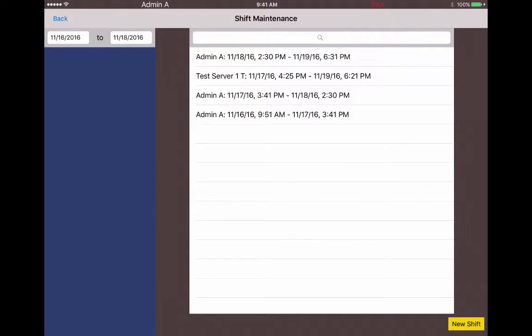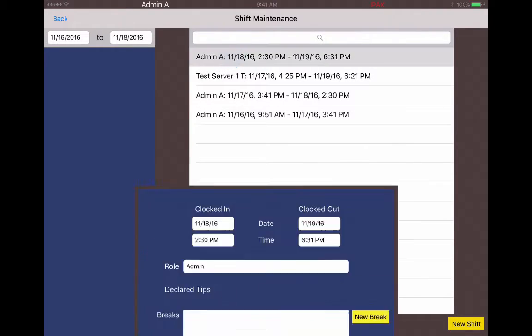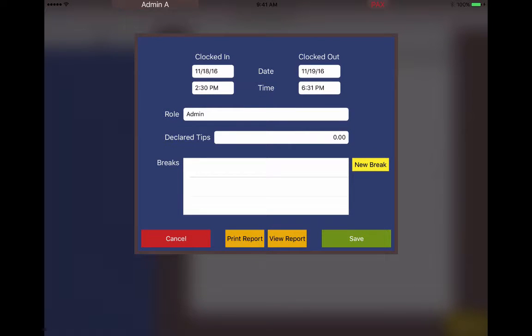So if we'd like to investigate further, I can select one of these shifts, and it'll pull up once again our clock in and clock out date and time, the role of the employee that was clocked in, the declared tips that they input when logging out or clocking out, and any breaks that they took.